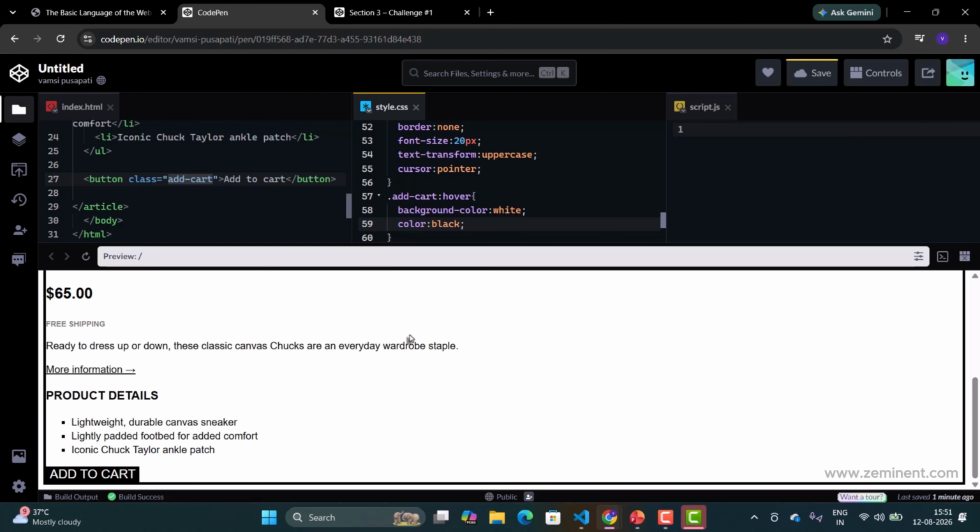Hopefully this challenge helped you connect many of the CSS concepts we learned so far. And don't worry if you couldn't complete everything on your own. It's completely normal at this stage to look back at the previous lectures and check the property names. And with that, I'll see you in the next lecture.